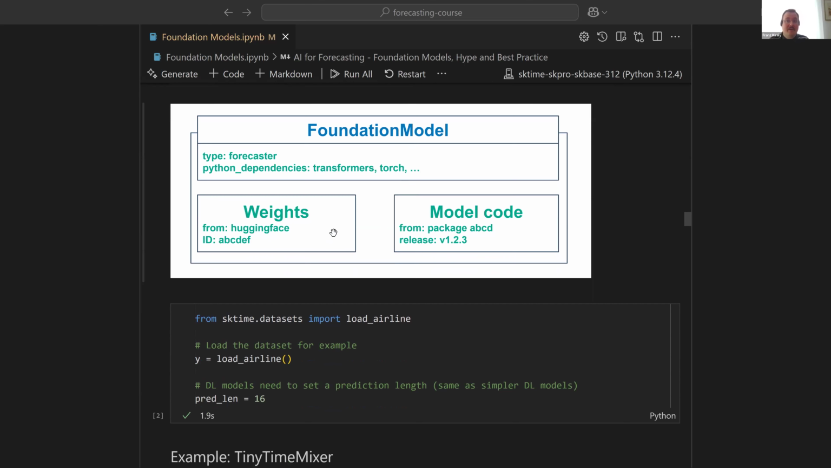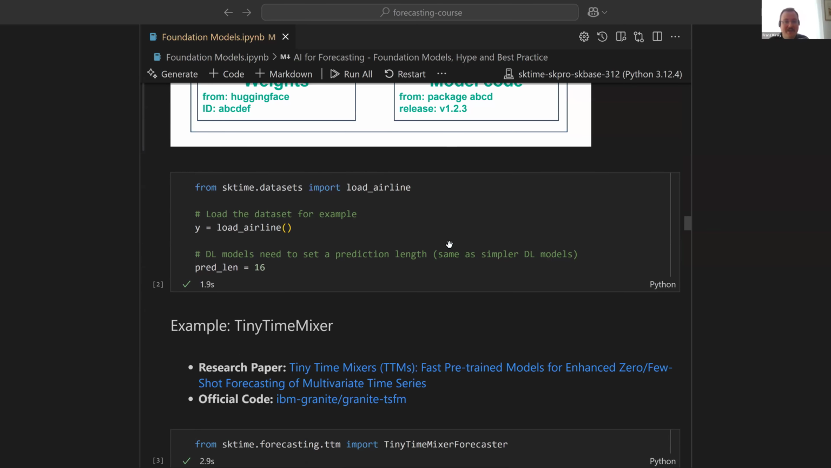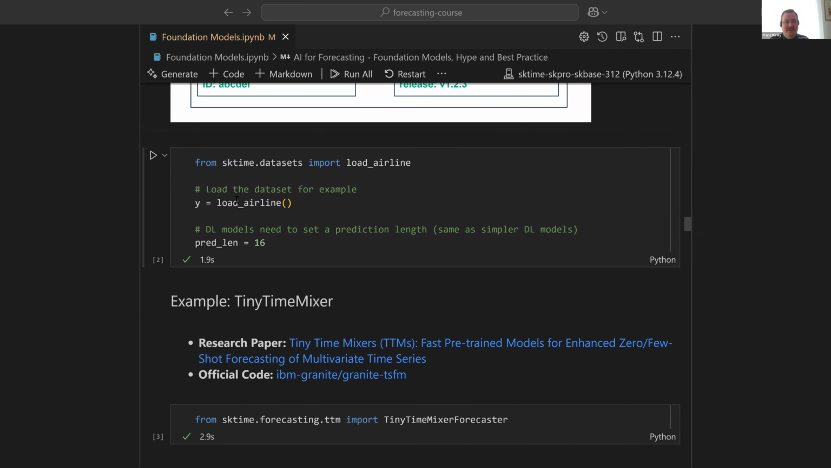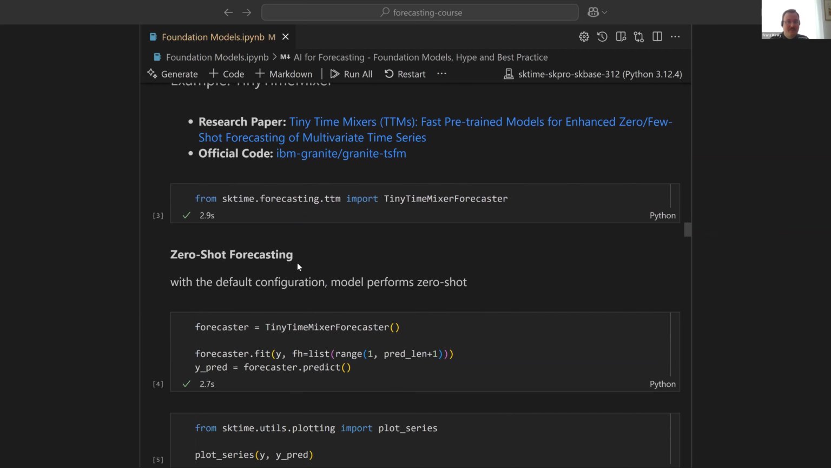So here, in a conceptual way, you have the foundation model, the framework layer, the weights, and the model code. A little bit of sktime code, this is how it looks. If you have seen scikit-learn before, then it's the same if you've seen sktime before. There is no substantial difference in how you use foundation models or other forecasting models compared to normal models.